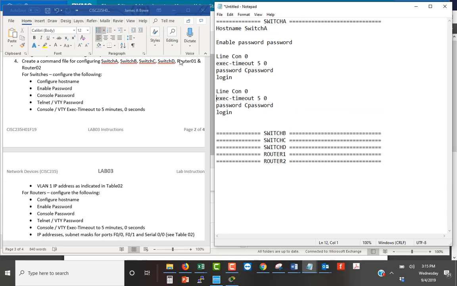And rather than con, I'm going to put in VTY. 1, 2, 3, delete those. And I'm going to do 0 through 4, okay, for the 5 VTY lines. Our timeout will be set to 5 minutes and 0 seconds. Our password, if you recall, we'll use our standard of vPassword and then the login command.